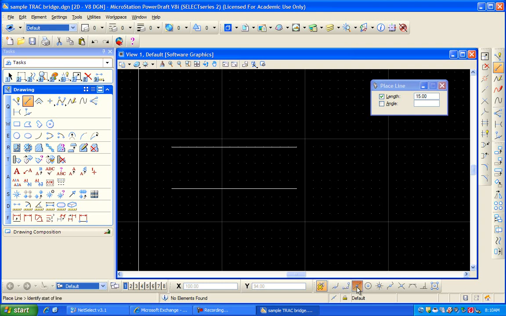Now by pressing that button, I'm still on the place line command, but now the cursor is wanting to place the crosshairs right at the middle there. It wants to draw the X right in the middle of that 15-inch line, so I'm going to accept that.